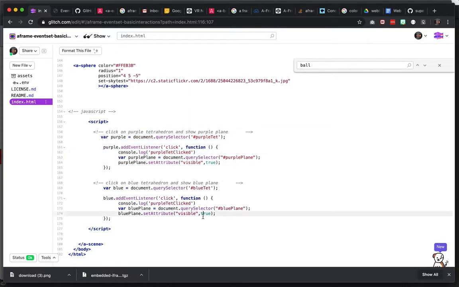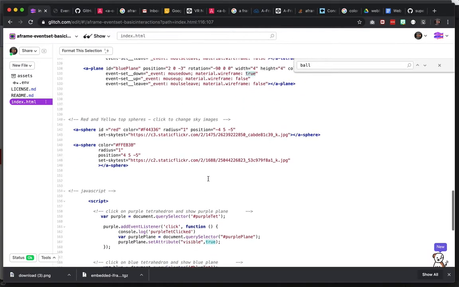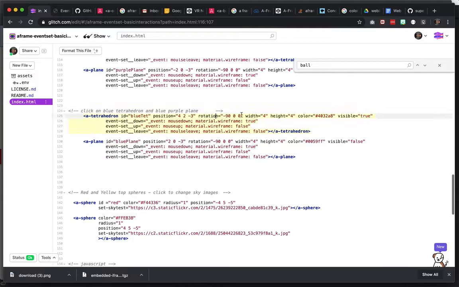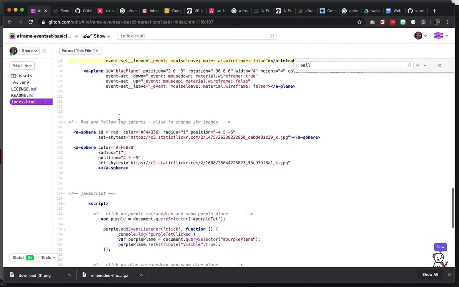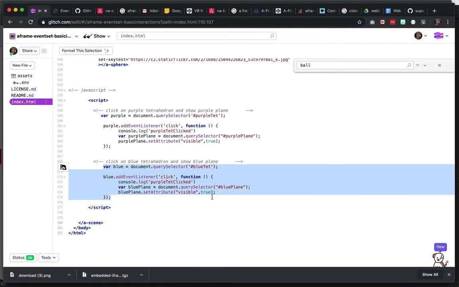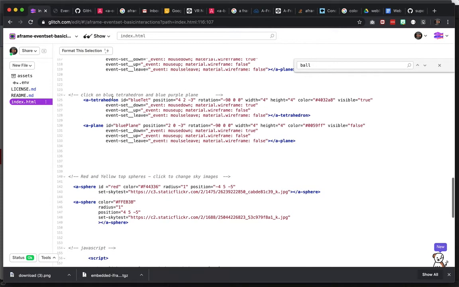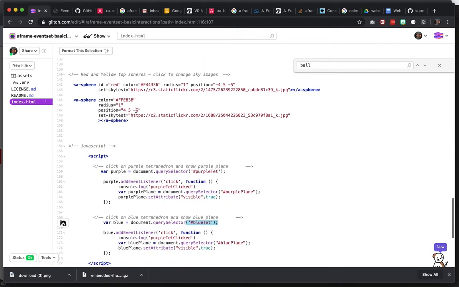You could also set attribute animation, put an animation on here. Literally, color, rotation, anything that you put in your entities, you can load in here, okay? So let's just move through this one just to make sure that we understand it, all right? So we're just setting up a variable and we're connecting it to a piece of A-frame HTML, all right? So that's going to be the blue tetrahedron.